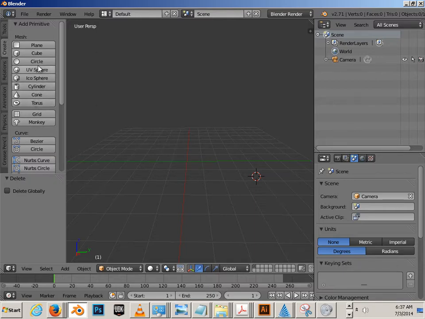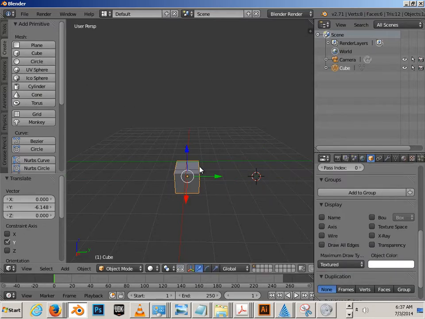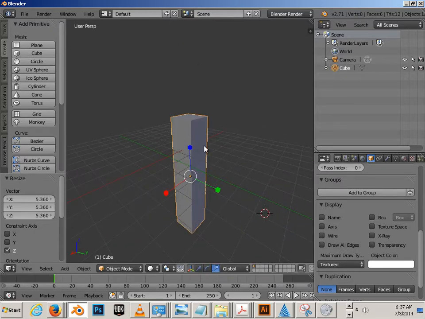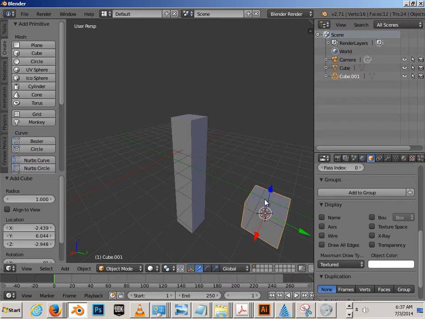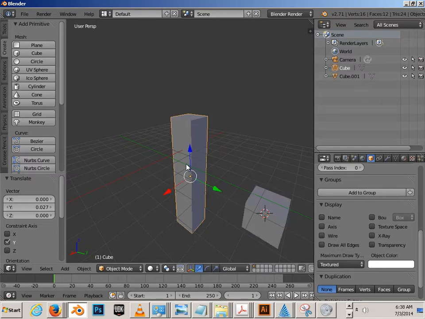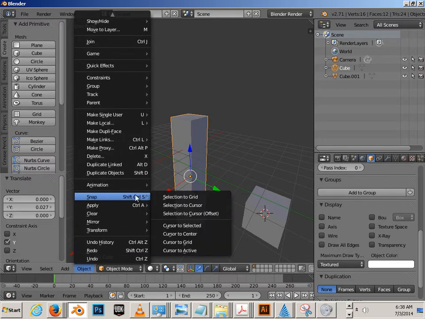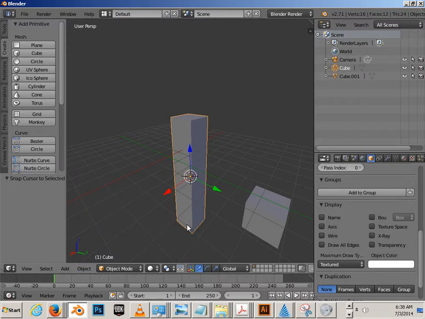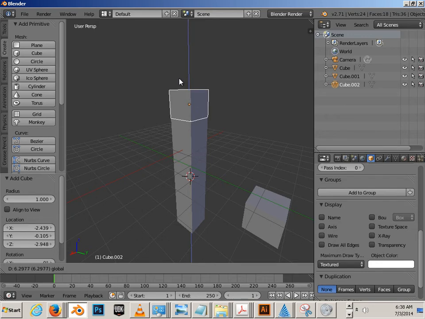If I needed to make a mailbox, for example, I would take a cube and scale it up. Now, if I wanted to make a thing on the top, a cube. Now notice that this popped in over here. Wouldn't it be easier if it popped over here? Again, I showed you how to do that. I go Object, Snap, Cursor to Selected. So when I make a cube, it immediately makes it where I need it to be.